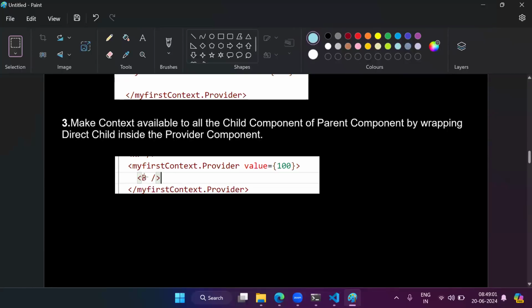Not only B, B's child component also can access the data of context. Child's child can access. So all the direct and indirect children of B component can access the data from the context now, including B component. So this is the third step what we have to do.